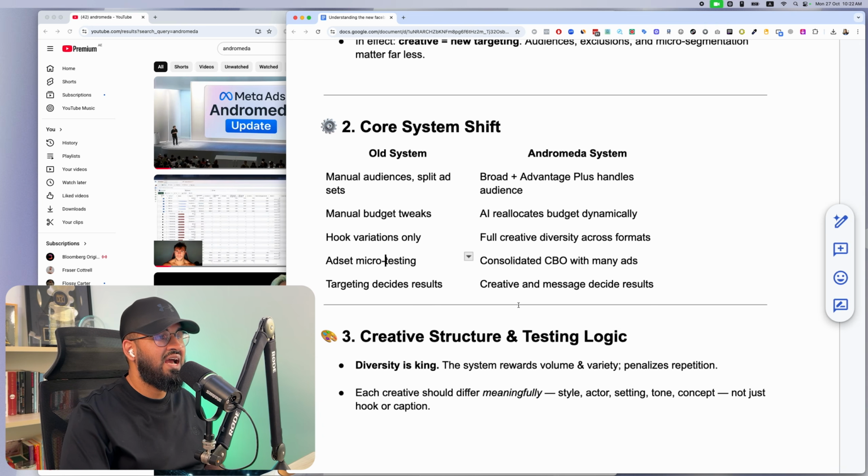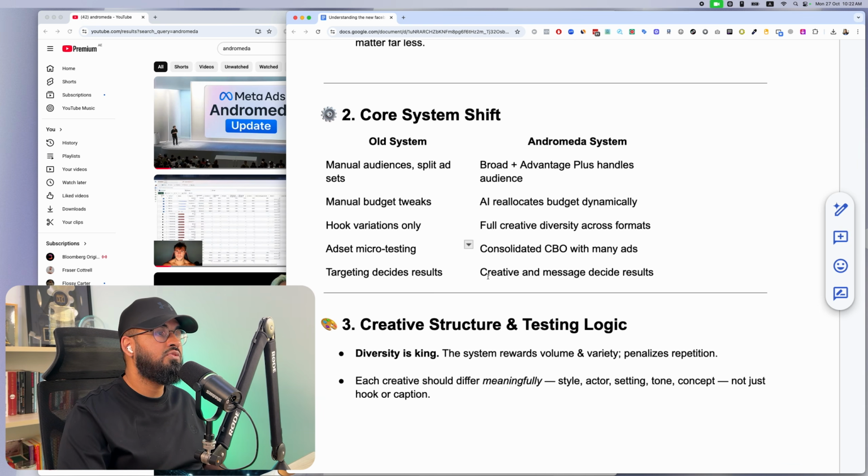Before, it was ad set micro testing, because you basically go into different pockets of different customers, different interests, different demographics, and try and target them. Now just focus on the broader picture of the ad itself, and then Facebook will consolidate that. Okay, before, targeting used to really go ahead and decide the results, but now creative and messaging will decide the results, which is what it should have always been.